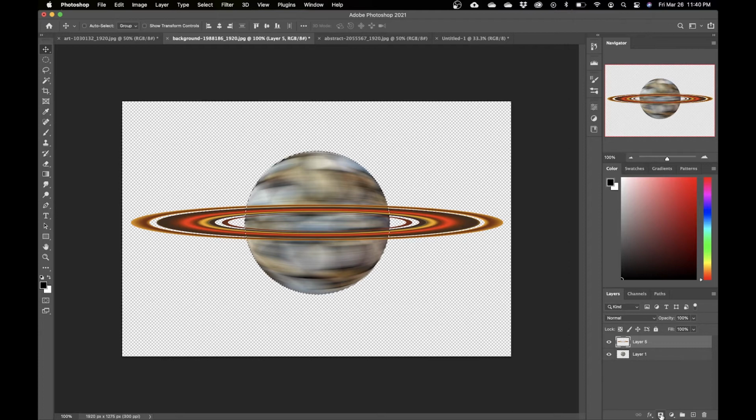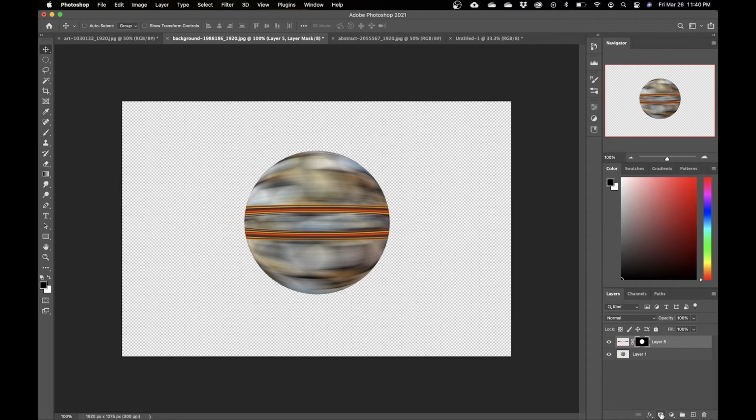I'm going to add a mask to them, which is this button down here. It's the rectangle with a hole in it. I'm just going to hit that. And because I had that selection done, it made a mask, so that way everything I had selected was what you were seeing. But I actually want to flip this around.